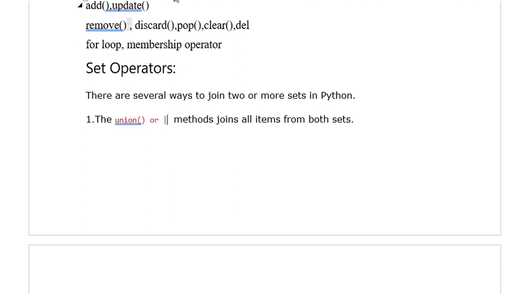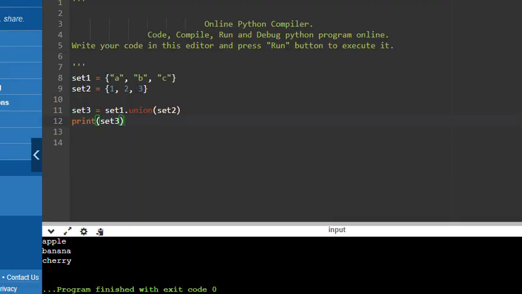I'll show you practically so you can understand clearly. Look here. In set 1 we have ABC, which is a string, and in set 2 we have some numbers like 1 2 3. When we try to combine set 1 and set 2 using the union, we have to write it this way: set 1 dot union keyword, and we use set 2 in the parentheses. We'll keep this in set 3 and print set 3. So what will be the output? The combination of both set 1 and set 2.